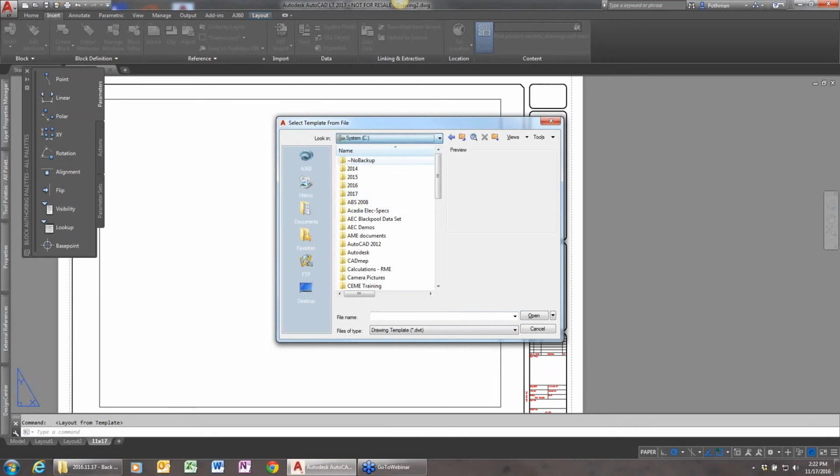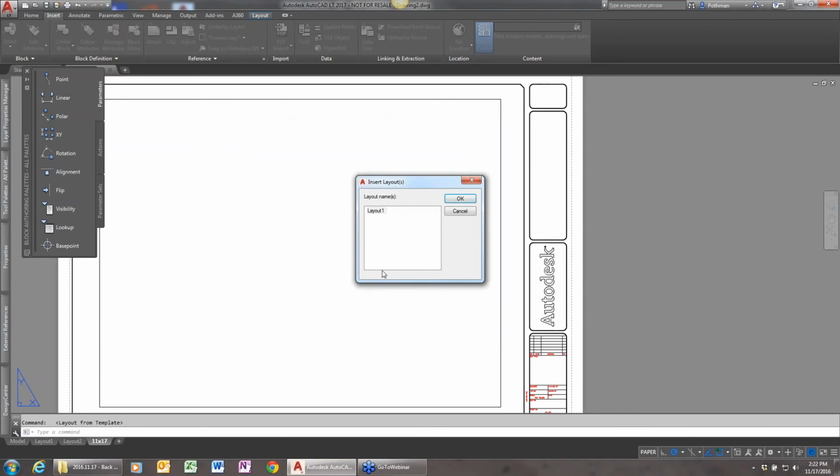I'll navigate over to the webinars, go back to the basics, Introduction to design. So here we go. Drawings. And I'm going to change this to DWG instead of a template. And I'll select my wall base drawing.